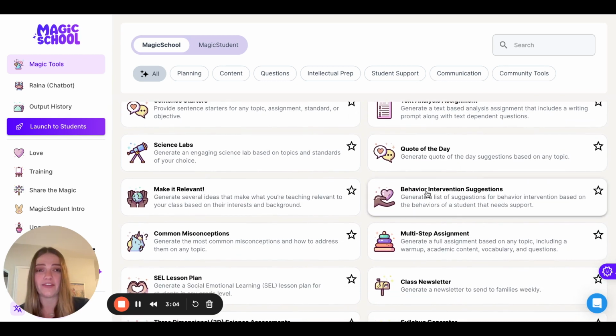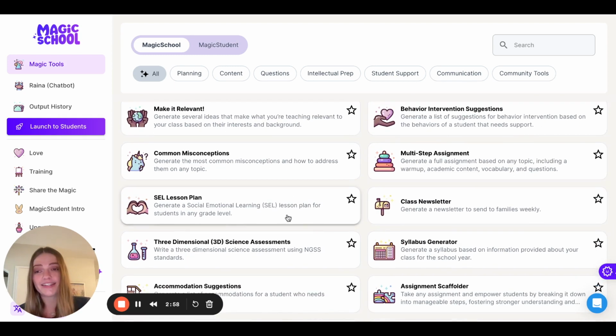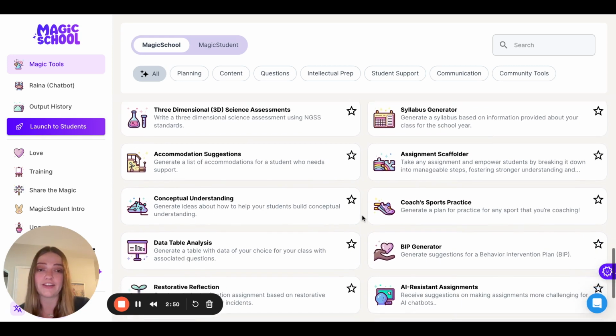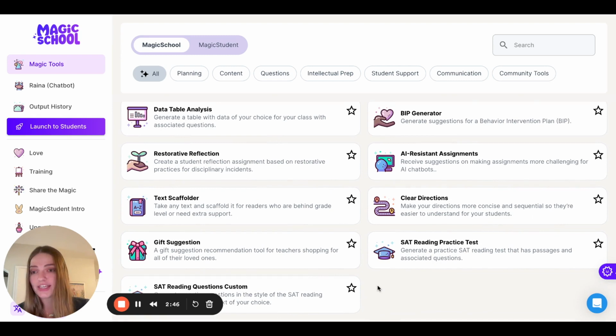It even has behavior intervention, quote of the day, so something to write up on your board every day, an SEL lesson plan, say that you're noticing bullying is happening in your classroom, and so you want to have a little mini lesson on it. Maybe this could come up. But yeah, just all of these are different custom GPTs essentially that MagicSchool has already created.